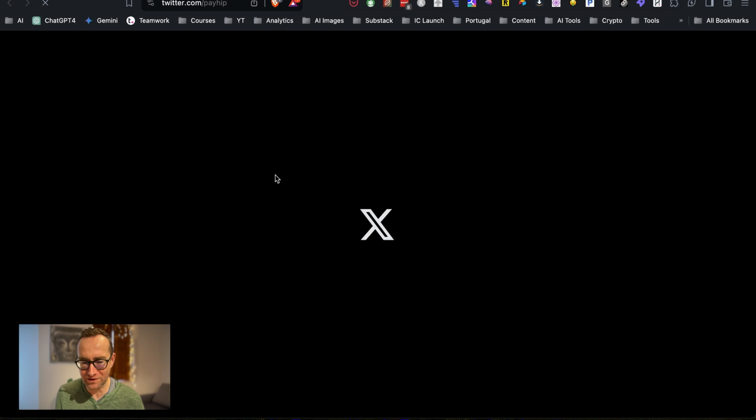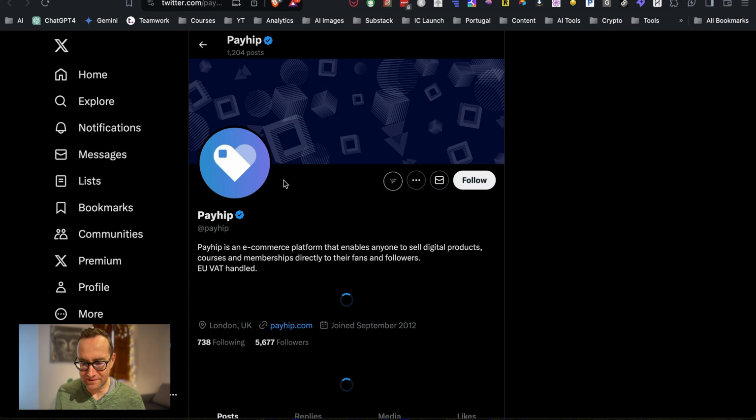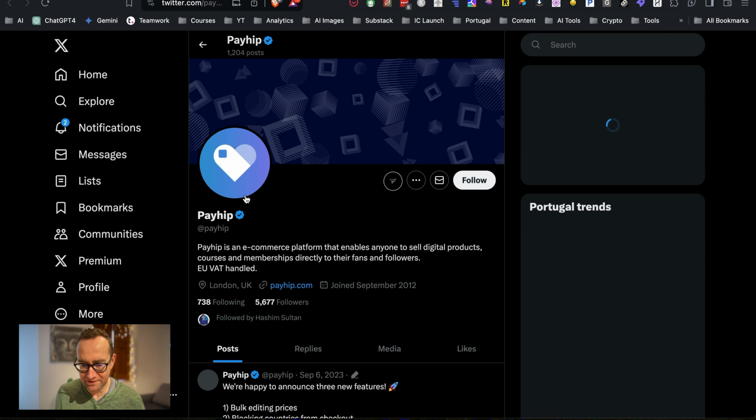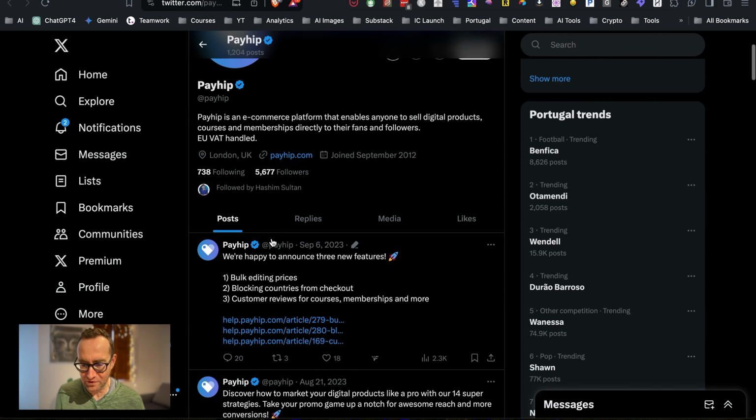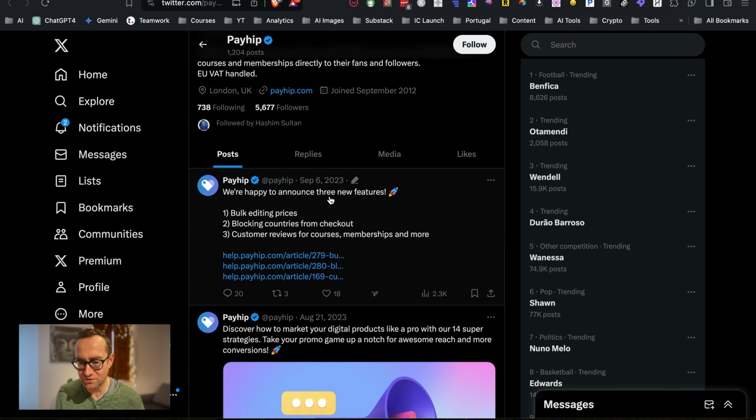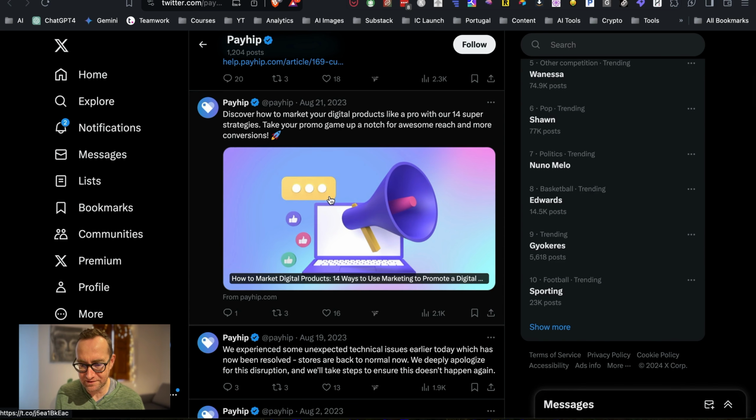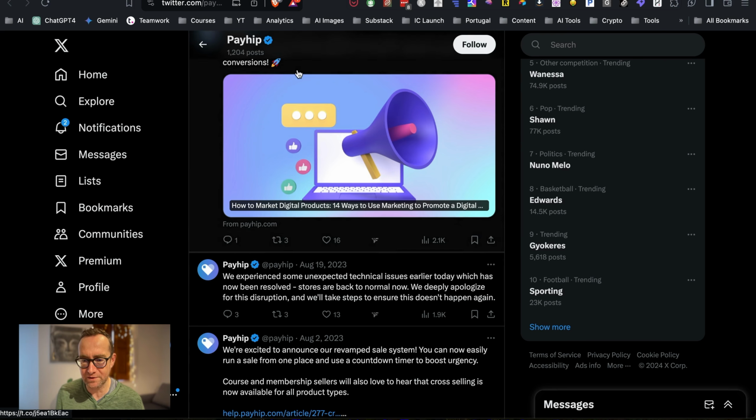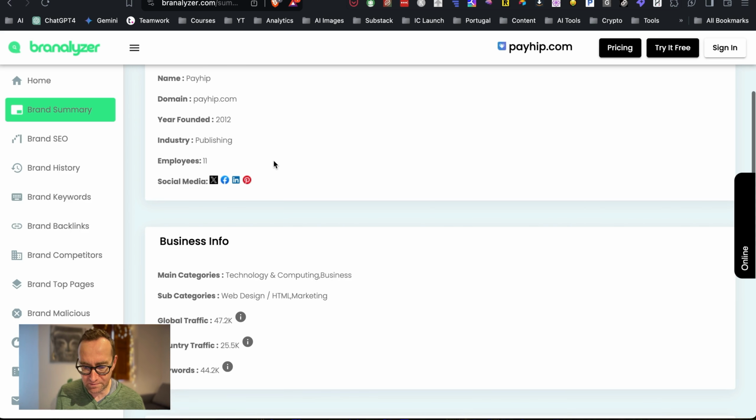Let's check out Twitter. And this looks more like it, digital e-commerce platform. So they've announced some features recently, but don't get a whole lot of engagement, particularly for an e-com brand.